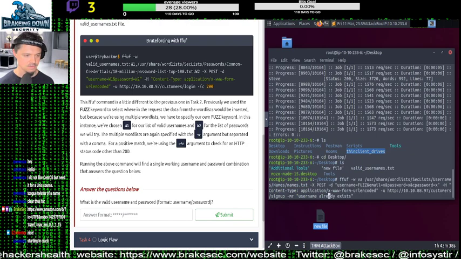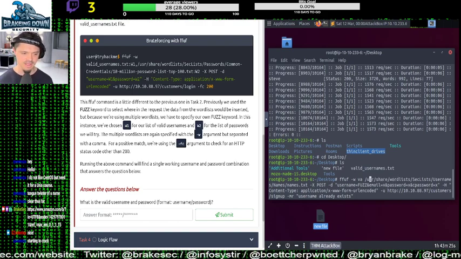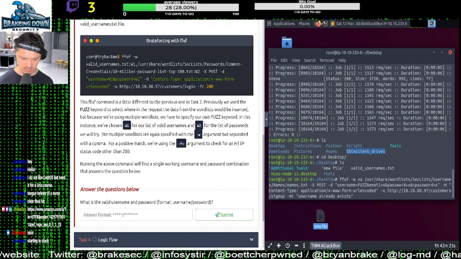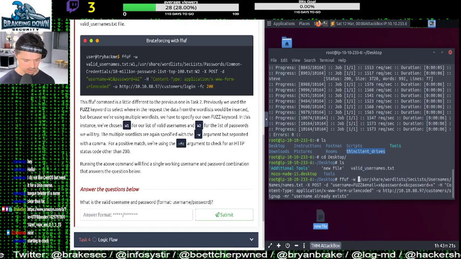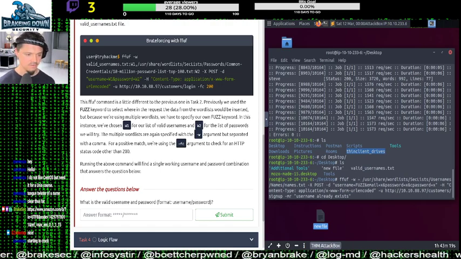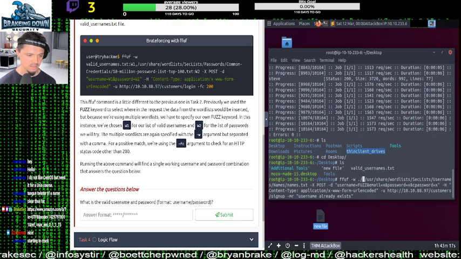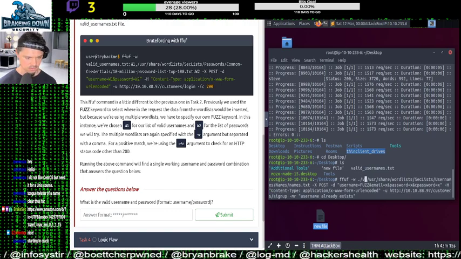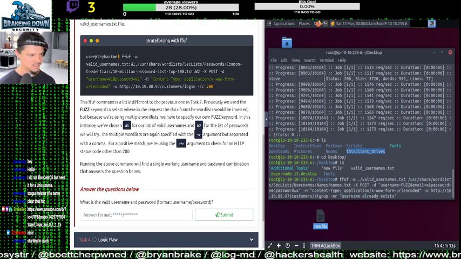All right, so every time I make a mistake in the window, you hear this little whoop, and I don't enjoy it. As a matter of fact, I'm usually the first person to delete the bell on the terminal because it's annoying as all get out. So we can actually go like that. Valid usernames dot text. There we go.